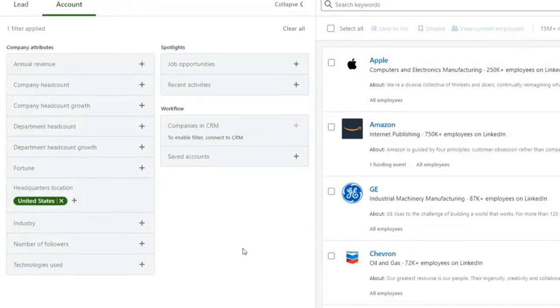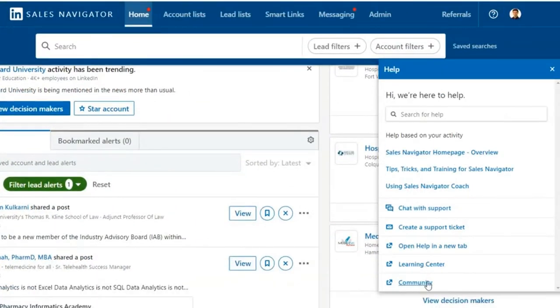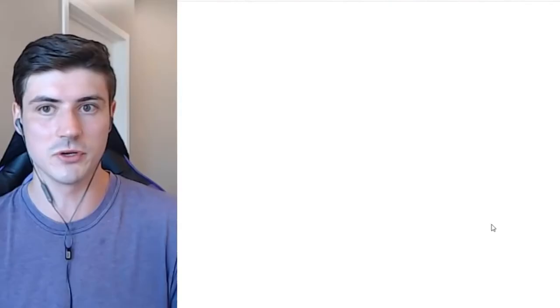So that is that. Going back to the homepage on Sales Navigator, I want to show you a secret area before I let you go. So the secret area that not a lot of people know about, if you hit this question mark, you'll see this community button. And if you click community, it'll take you to the LinkedIn Sales Navigator community. And I, for years and years, didn't even know this existed.